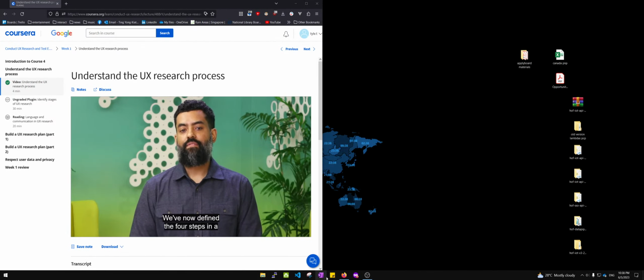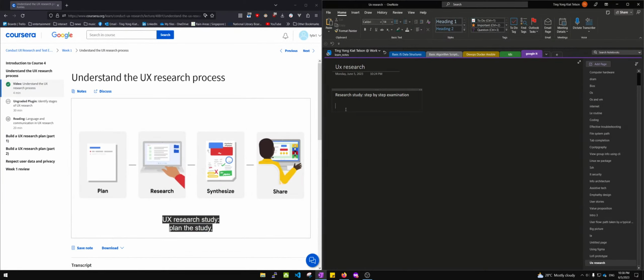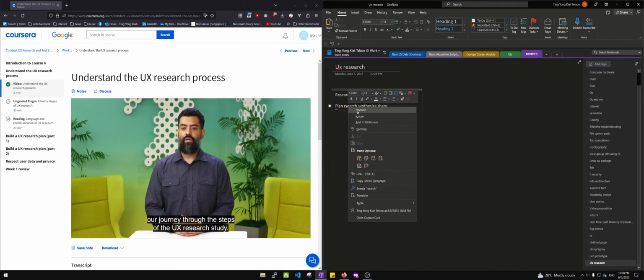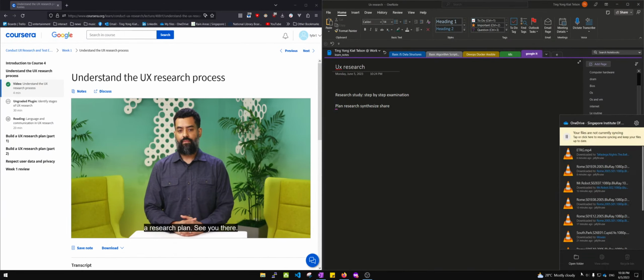Okay, we've now defined the 4 steps in a UX research study. Plan the study, conduct the research, analyze and synthesize the results, and share and promote the insights. In the next video, we'll begin our journey through the steps of the UX research study. We'll start by discussing the elements of a research plan. See you there.